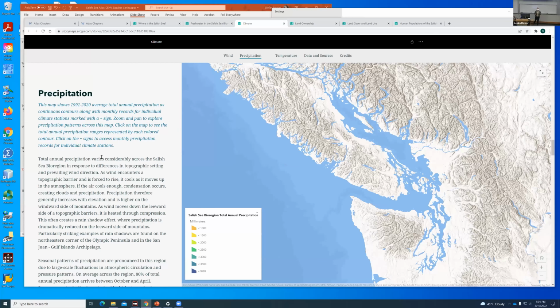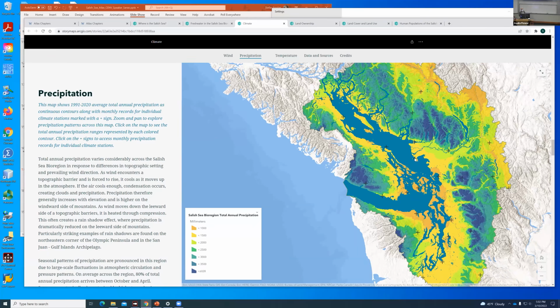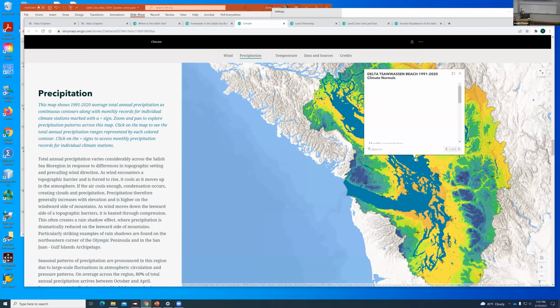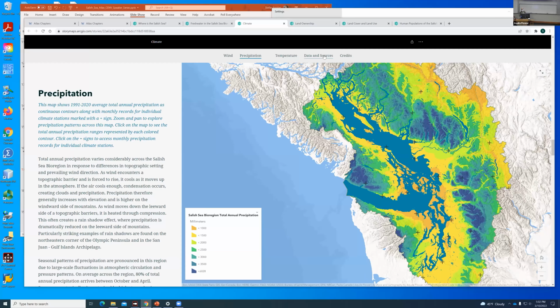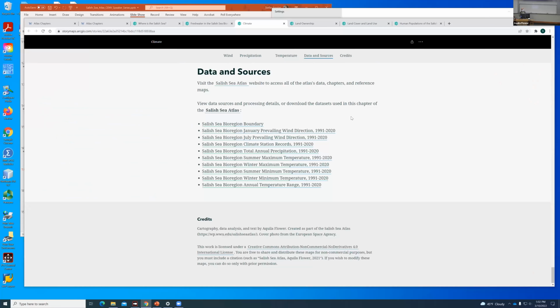These climate maps let you click on little plus signs here that show you records for individual climate stations averaged over this time period. So if you'd like to see how precipitation varies month to month for individual specific climate stations, you can look at that. Each of these chapters, I'll mention, ends with a data and sources section where you can access the individual data sets, make a web map of it, or download it for GIS analysis yourself.